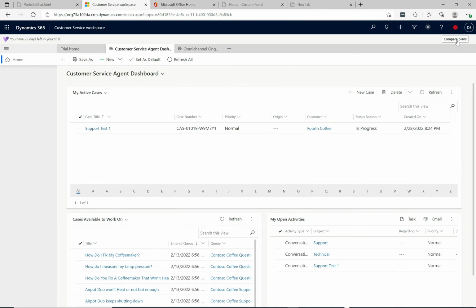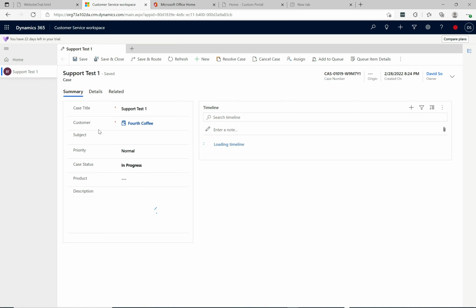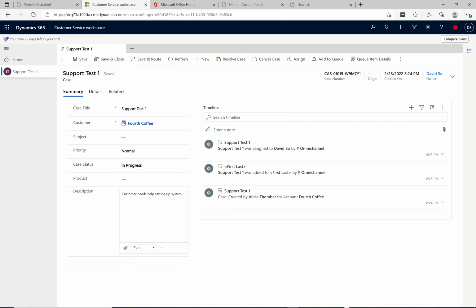And if we go over to David over here, he's the one that has the support skill, and we can see here that he gets this support test one. So I click on this one, it'll take us into this case, and we'll see this is the one with the word help in there, right? So let's take a look at how these cases get routed from a diagnostics perspective.